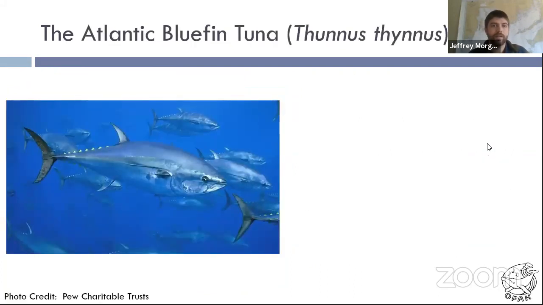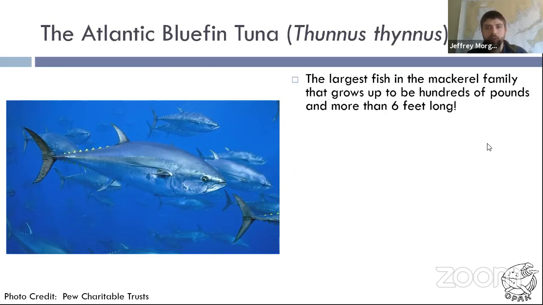Another great fish is the Atlantic bluefin tuna, which we're going to use for our art project in a little bit here. The bluefin tuna is one of the fastest swimmers in the ocean. It can get to speeds of around 40 miles an hour. They are also the largest fish in the mackerel family. They grow up to be hundreds of pounds and more than 6 feet long.